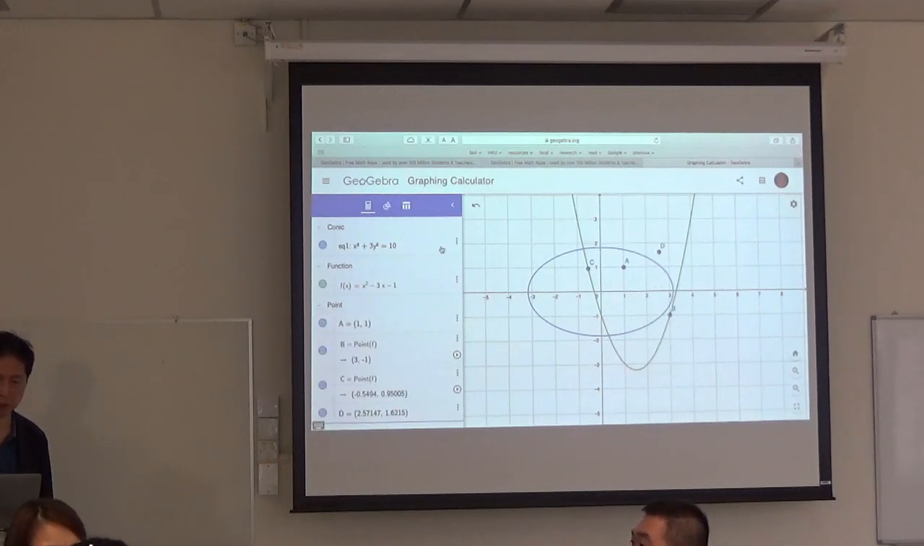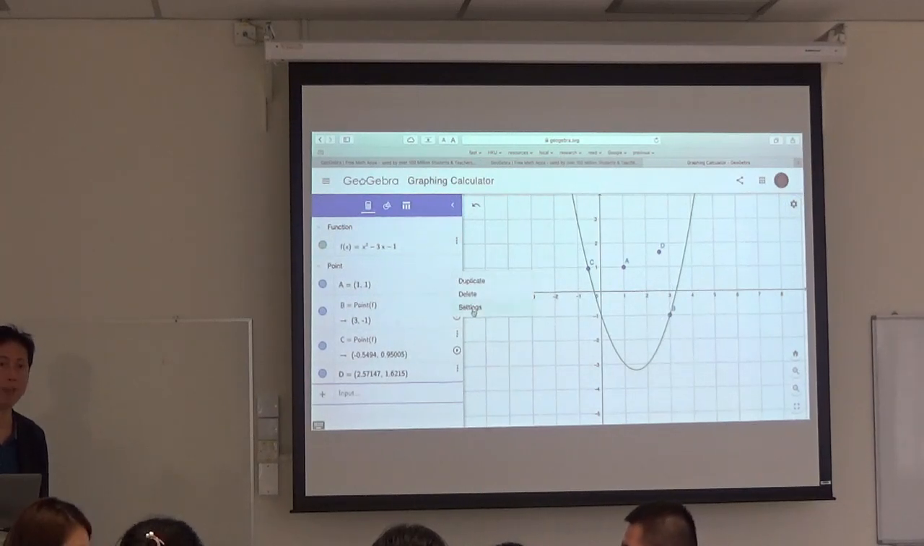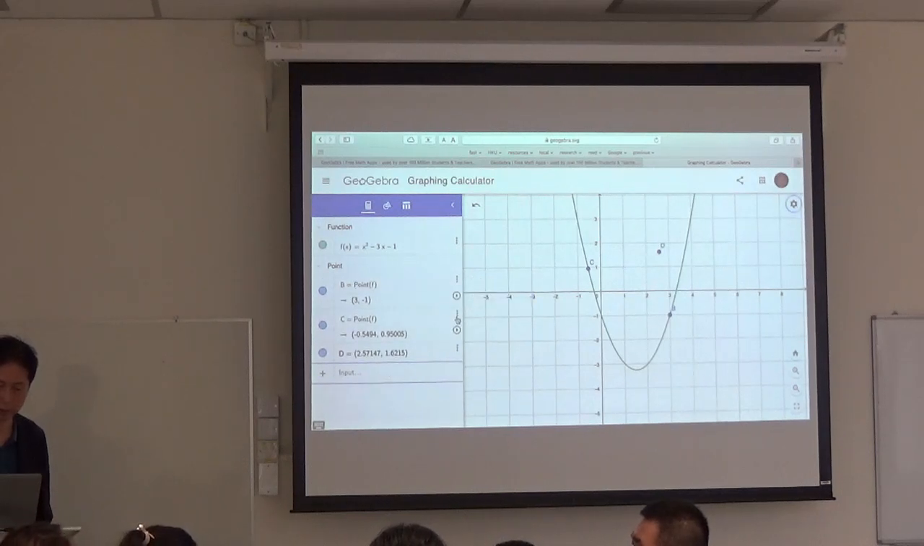And also this one, I can now delete it. Can you see this option? I can delete it. And you can also delete other points or just open a setting if you want to modify the objects. Or in my case, I can delete the point. I delete point A. I keep B and C. I delete the point D.